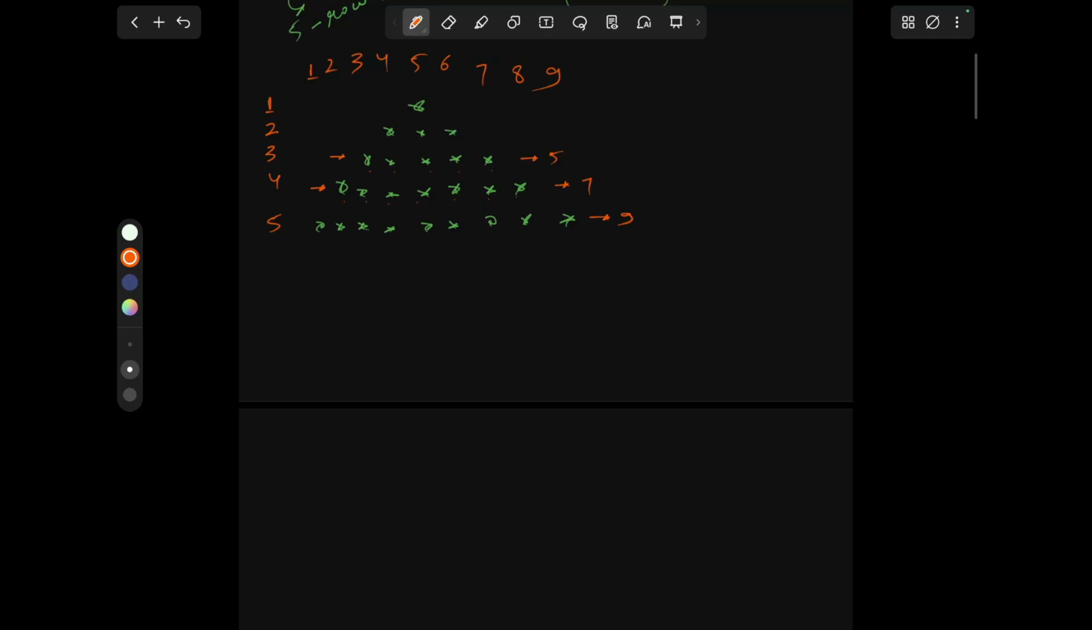If you observe the pattern, if I write 5 into 2, it will become 10. If I write 4 into 2, it will become 8. If I write 3 into 2, it will become 6. Right? Let's write it here. 3 into 2, it will become 6. 4 into 2, it will become 8. 5 into 2, it will become 10.